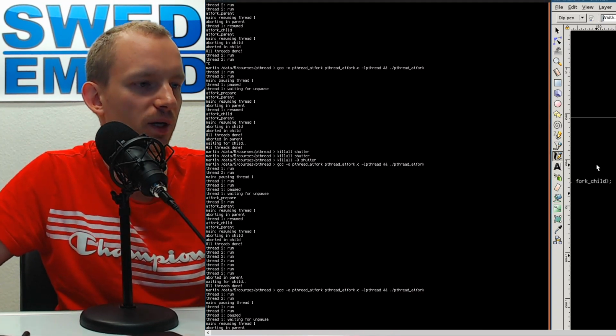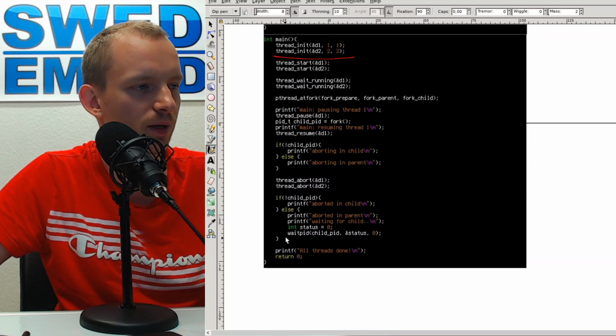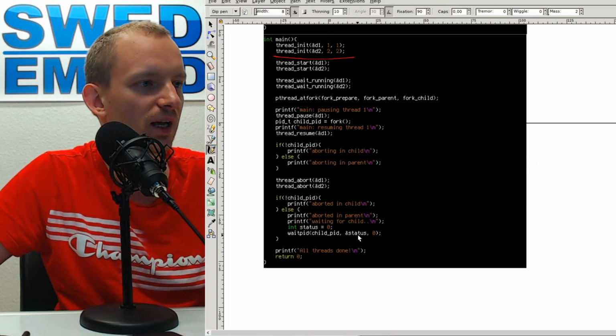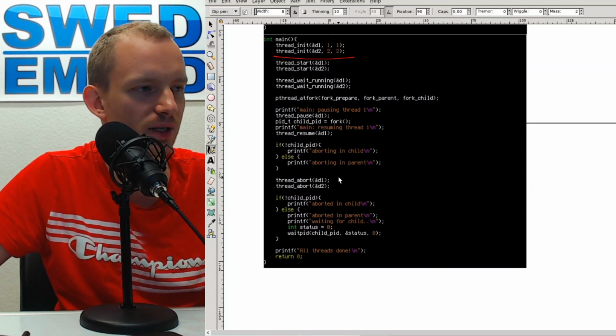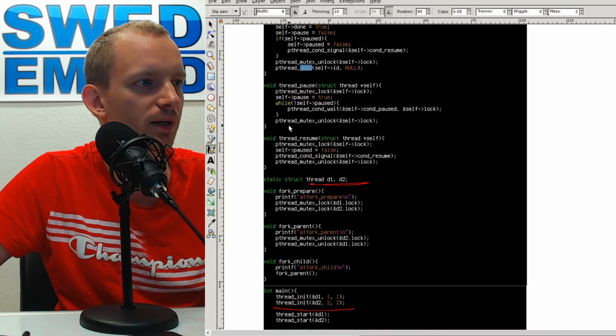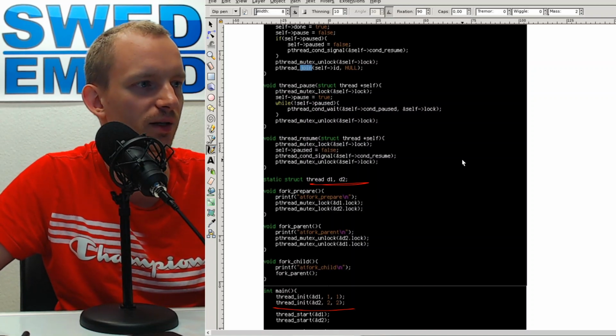So what we're getting here is that we're actually coming to the end here, and in the parent process, I wait for the child process to finish using wait pid. But the child process never finishes because it's trying to call thread abort, and it's trying to lock the mutex, which is just locked in the child. It never unlocked.